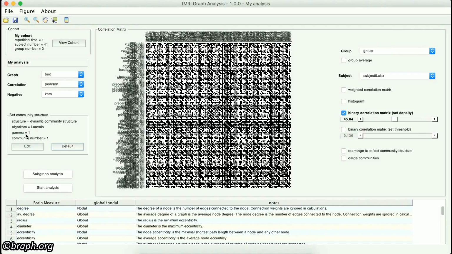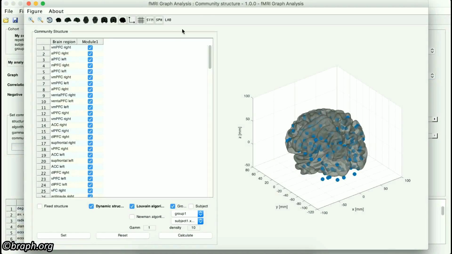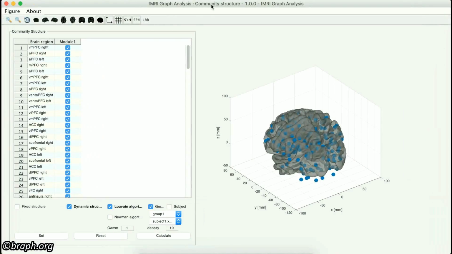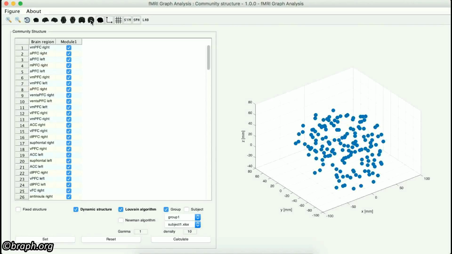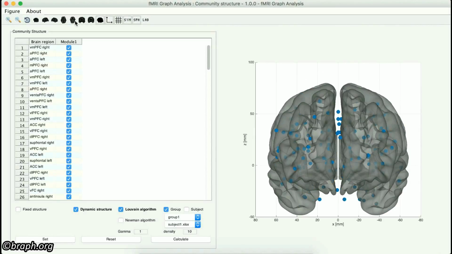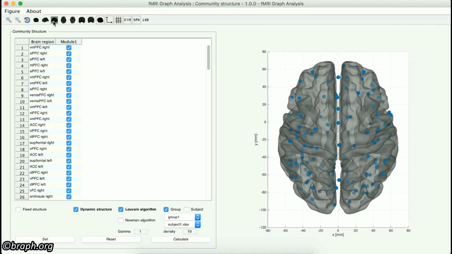If you wish to change the community structure, you should click on the Edit button. After clicking on it, this interface appears. First of all, if you want to hide or show labels, spheres, symbols, grid, axis or brain surface, or have different views, you can use this toolbar.